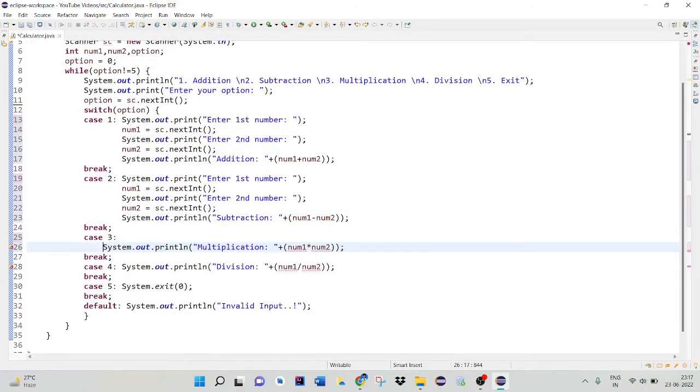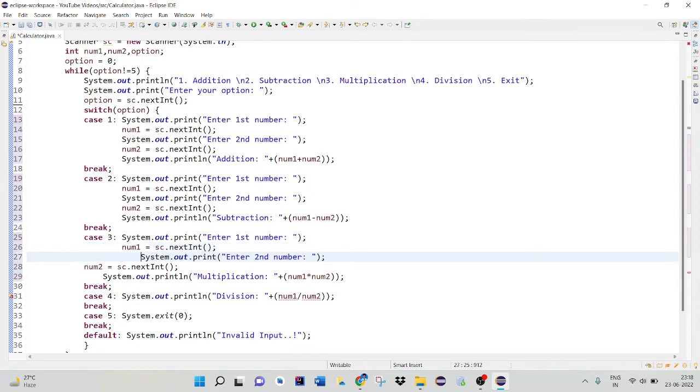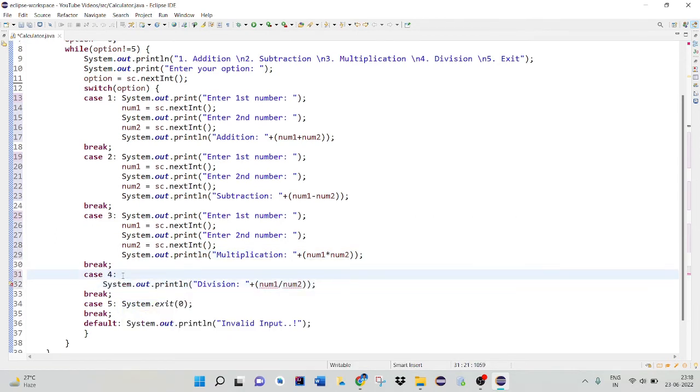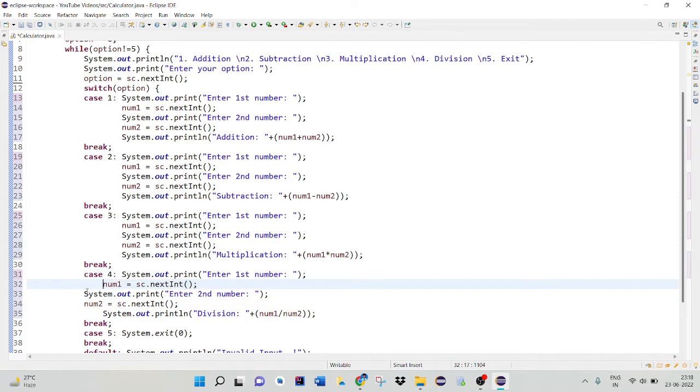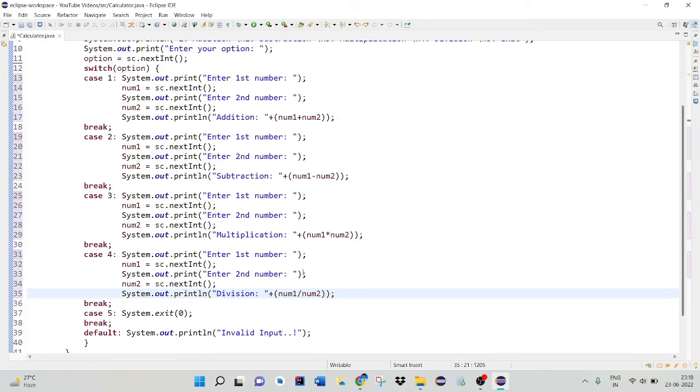In case 3 also, first we are going to take two inputs, and lastly in case 4. In case 5 we are not going to take any input from the user, as it is an exit button. Whenever the user chooses option 5, the program should exit.